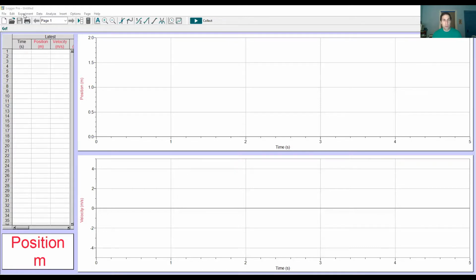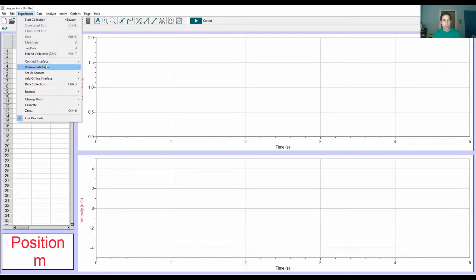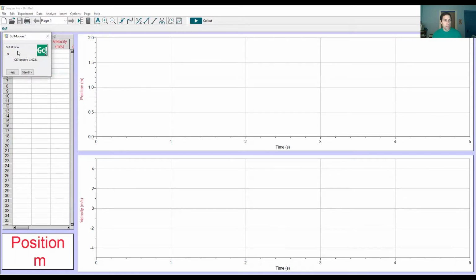But I just want to make sure you know that if for some reason the software does not detect the device that you have connected to it, go over here to Experiment. If you go to Set up Sensors, Show All Interfaces, you can get something that looks like this, in case you can see it's detected. The other trick I found is if you are having trouble, just shut down the program and start it back up, and 9 times out of 10 that fixes any issues.